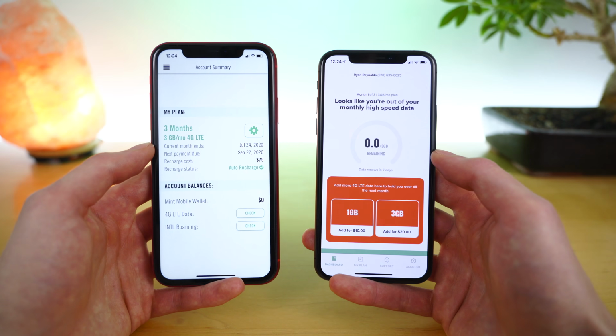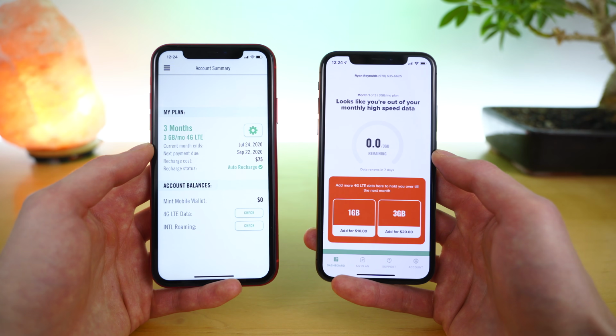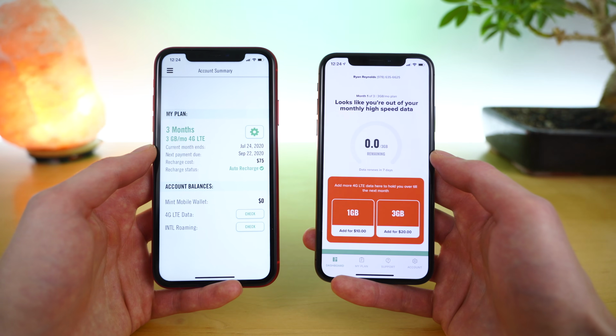I use them as my personal provider, and I think they're continuing to improve their service all the time. They now officially support 5G, which I love to see.